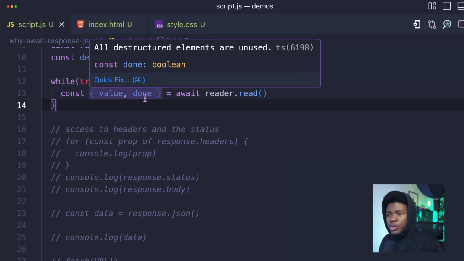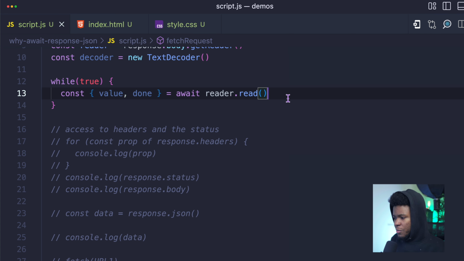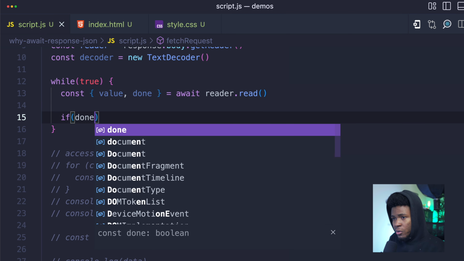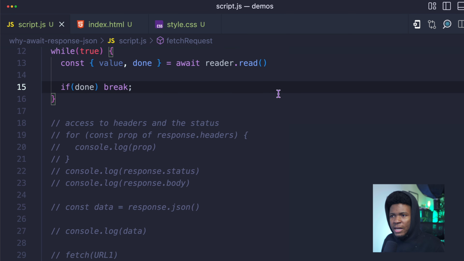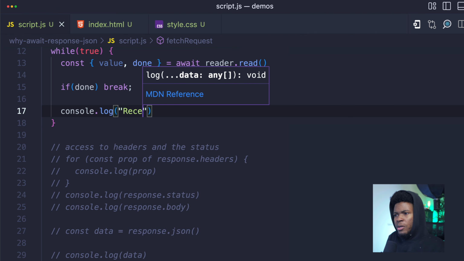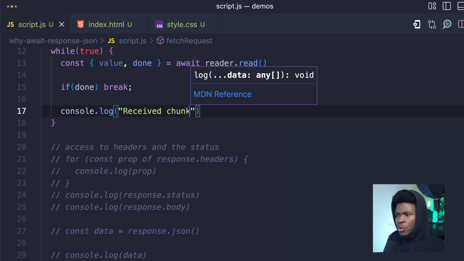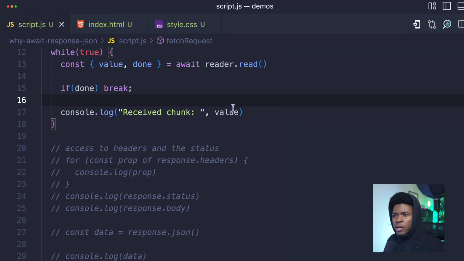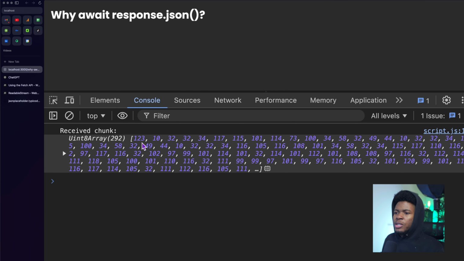This done is going to be true when I get to the end of the stream. So here I can say if done, then break out of the loop so I don't have an infinite loop. Now I'm just going to do console log received chunk so that you can see what that chunk looks like. Console log the value here.